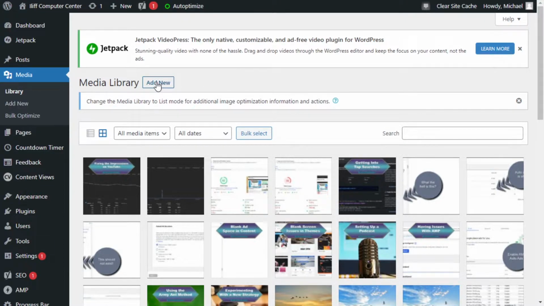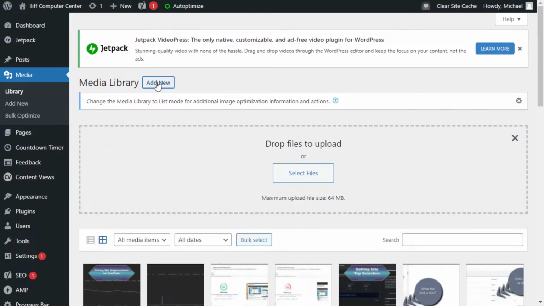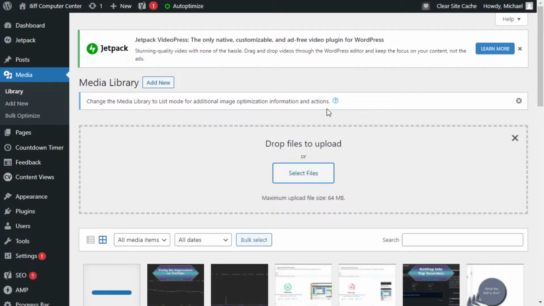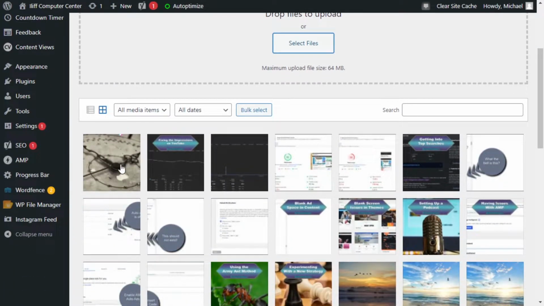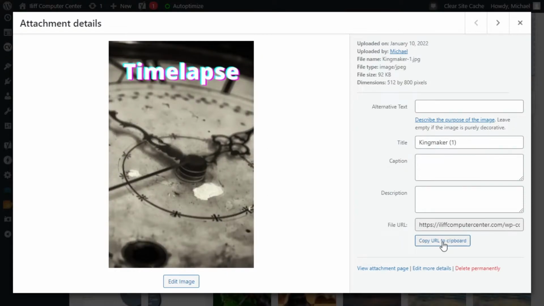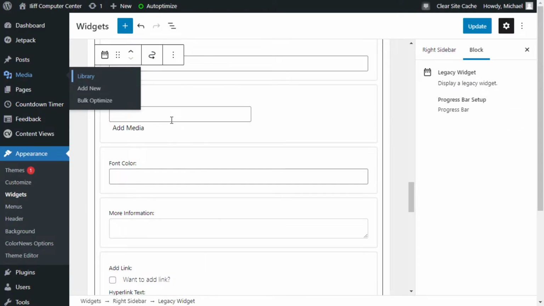I'm going to add one from my desktop, so I'm going to click on Add New. I'm going to select the file. I just uploaded it. And then we have our image file. So what I'm going to do is click on it, go over here to copy URL to the clipboard, and then go back to my widgets page, and then paste the URL.